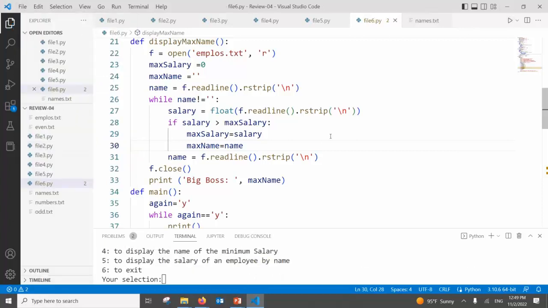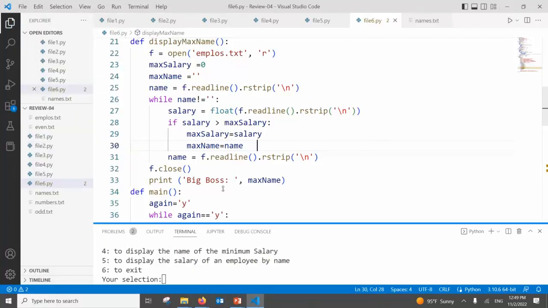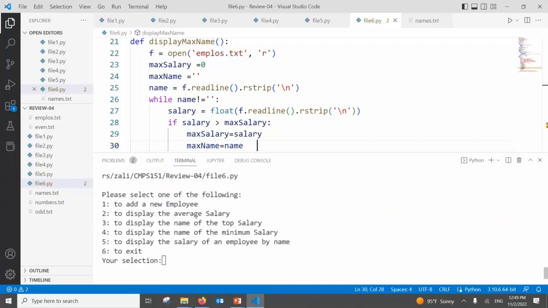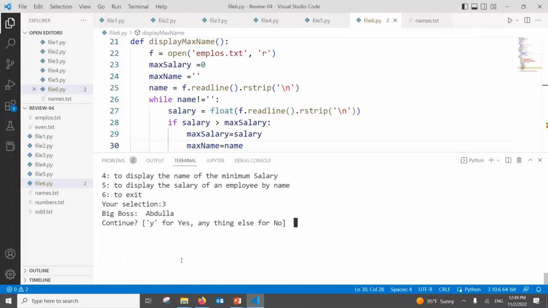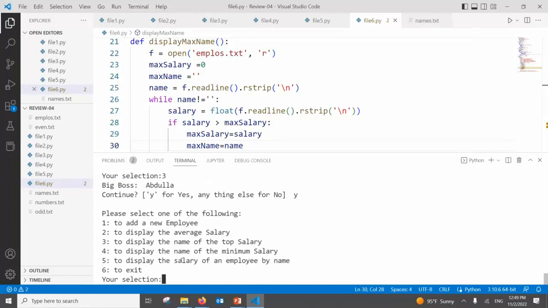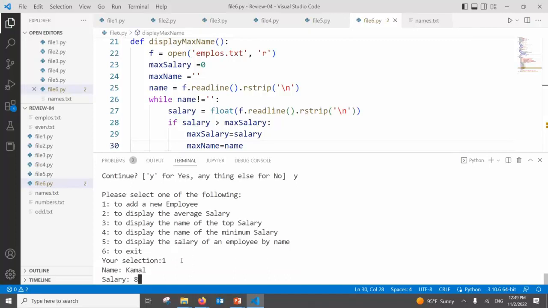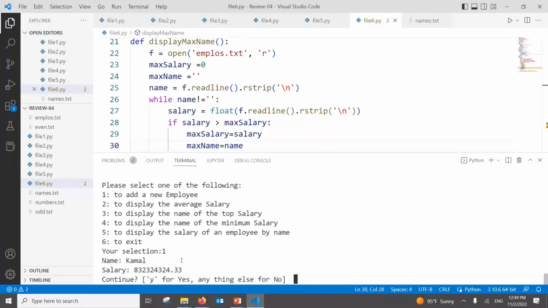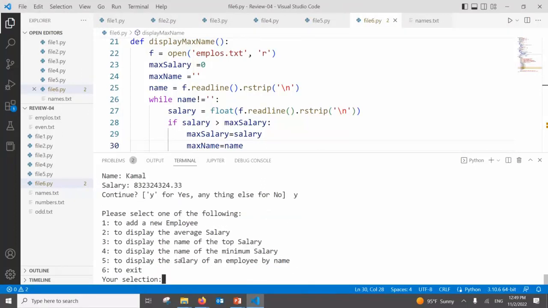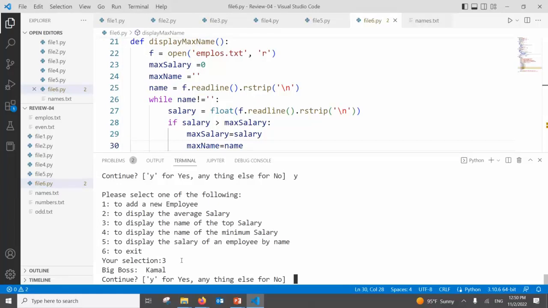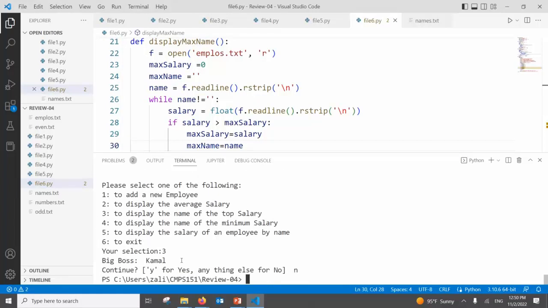If there is an error, it will be somewhere in the minor details. Here is the menu. Which function I'm trying to run now? Okay, number 3. Boss is Abdullah. Let us make another boss. Yes, I want to continue. 1 add. Okay, and let us give it Kamal, for example. Kamal, let's give it much. Okay, yes. And I'll call 3 now. The big boss is what? Kamal. And here we see a very dynamic code that reads the file and updates the data.